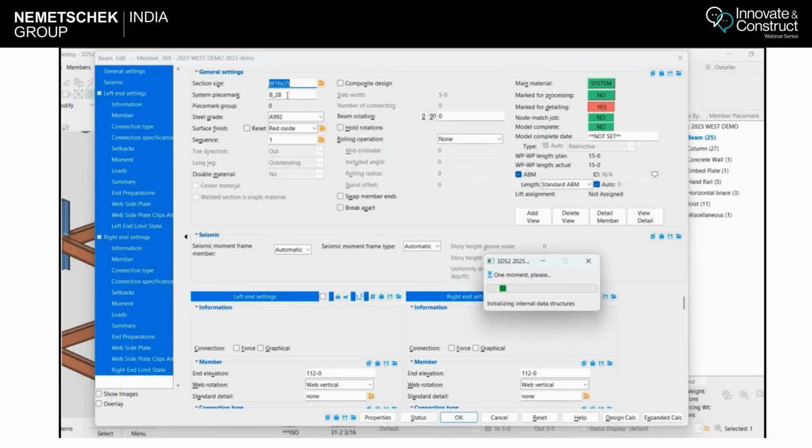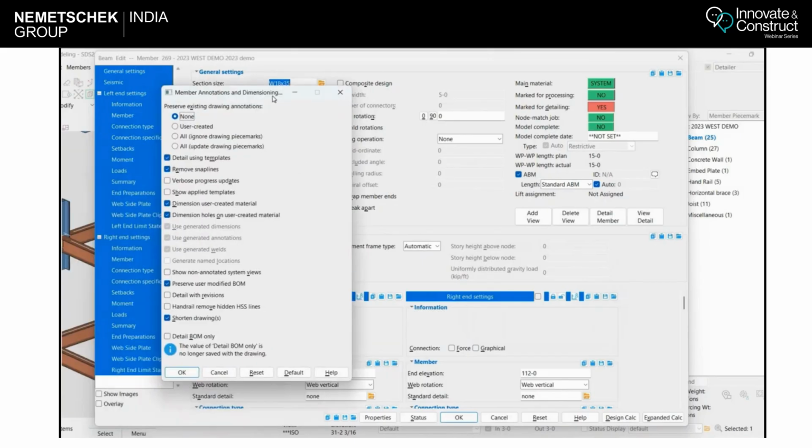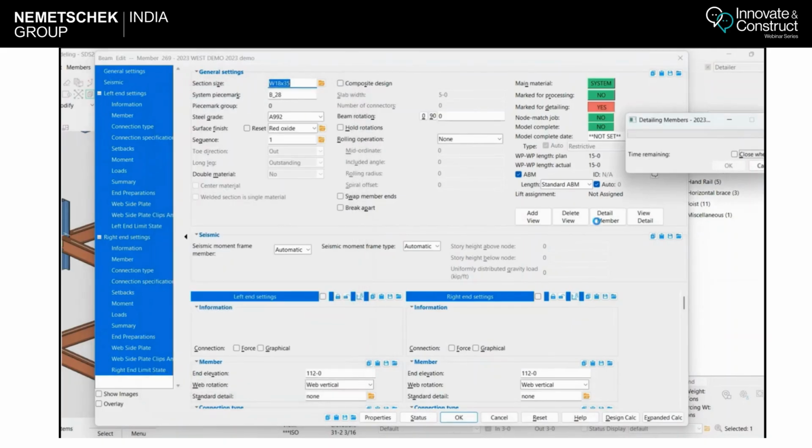The beam number is B_28. Since in SDS you feed a lot of data before starting the job, SDS gives you a drawing in a very cleaned-up way. Okay, so let it complete the detailing.